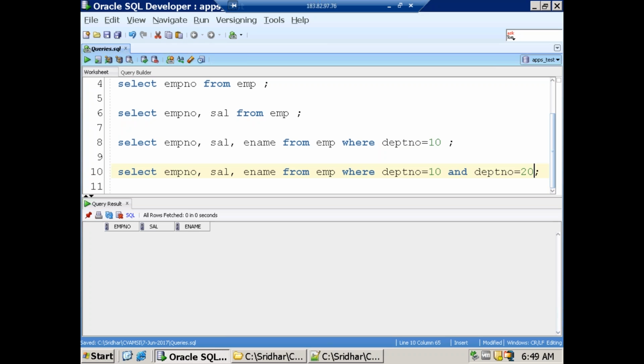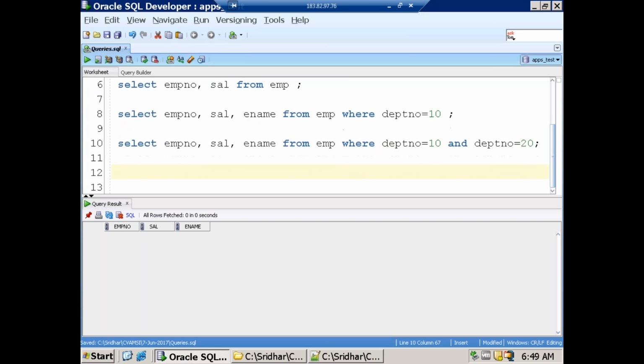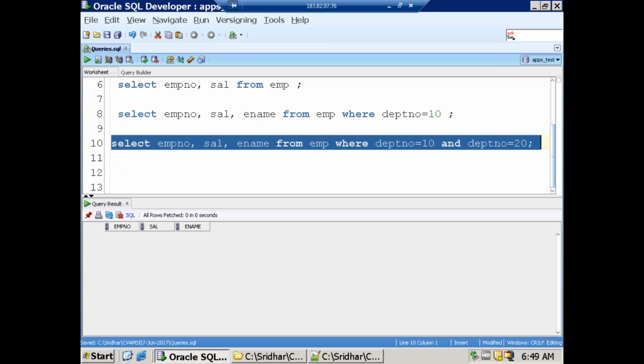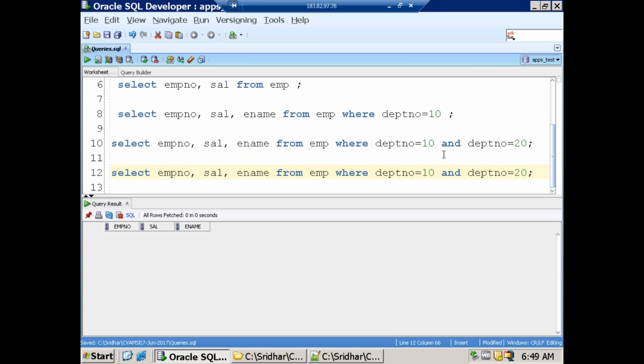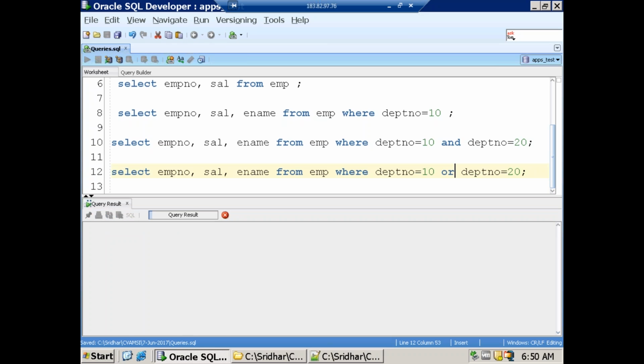If you want to get 10 and 20, one basic thing you have to understand here is that in the EMP table, you will have only one record for each employee, and each employee number is unique. So at any point of time, an employee cannot belong to two departments. So then what should I mention here? Or. Either of the employees having department number 10 or 20 should come out as the output. So all the employees who belong to either 10 or 20, this is the requirement.